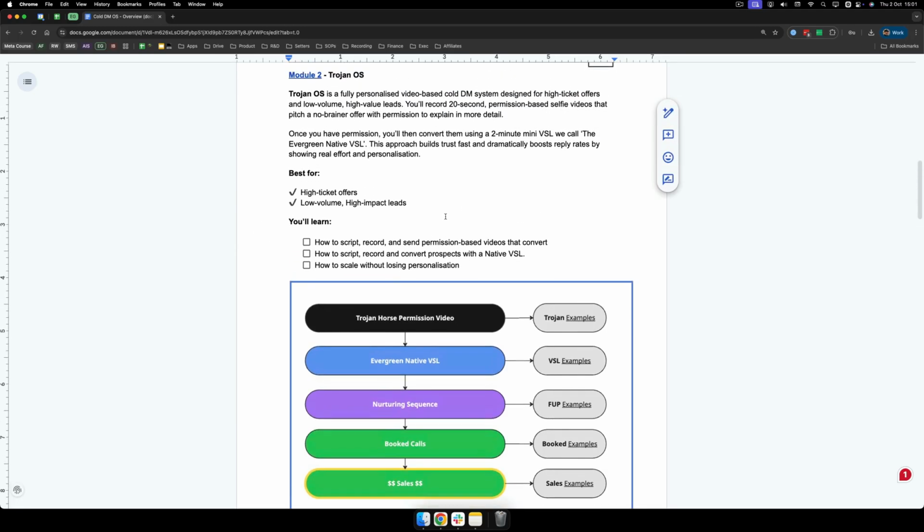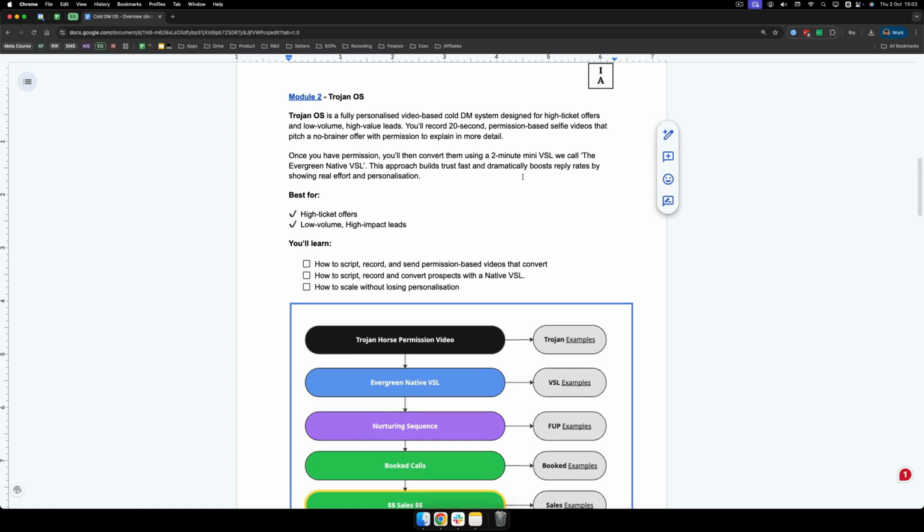We don't use any automation software with Trojan OS. We run the system ourselves, we get a proof of concept, and then we outsource it to a professional setter to run the system for you. So we can keep the personalization, we can keep the quality-based approach, and we can scale up to 200, 300, 400, 500 selfie videos a day with appointment setters without losing any of the quality in the meantime.